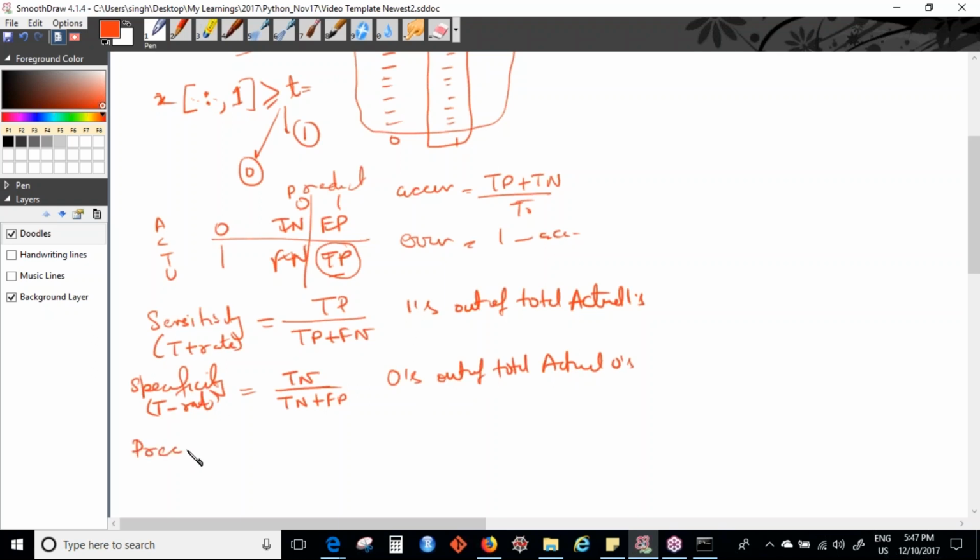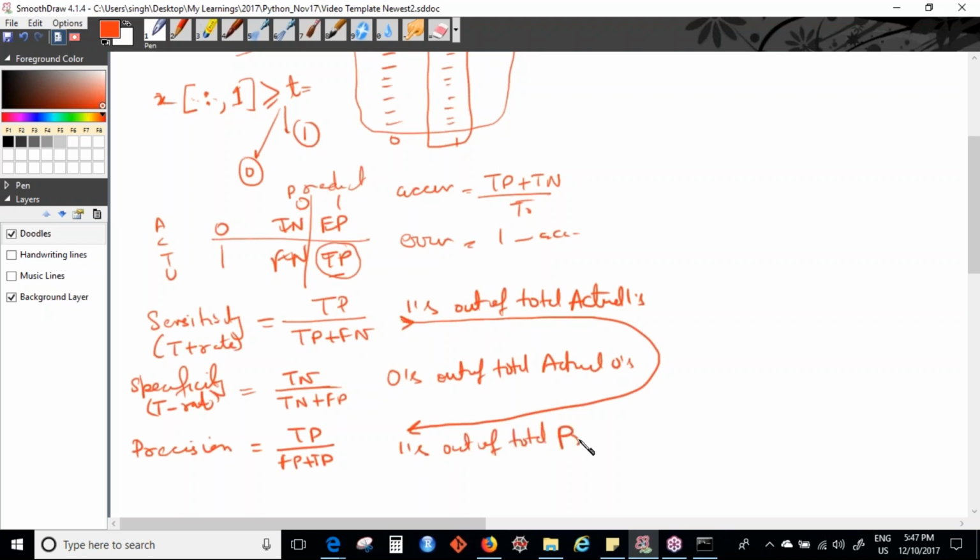Then you saw what is precision. Precision is true positive divided by column total now. So false positive plus true positive. Okay, what does this measure? This is very similar to this. So ones out of total predicted ones. Instead of actual ones, I'm writing predicted ones now. Otherwise it's the same. Okay, they have the same numerator. So these are your three terms which we use to find the accuracy of a model. We will see this in the next class.